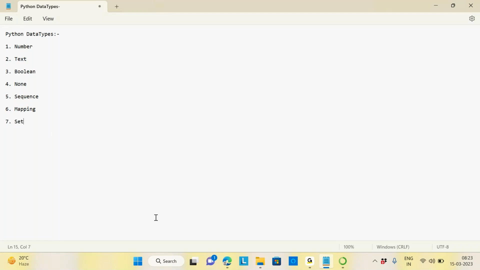Almost everything, number, text, boolean, all these things are common to everybody. But there are some data types, almost these 5, 6, and 7, that are more specific to Python. Let's discuss the number. In the number, I have integer, float, and third will be the complex number.